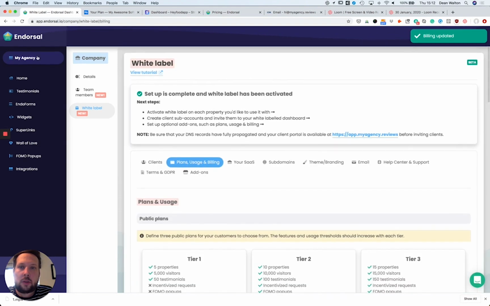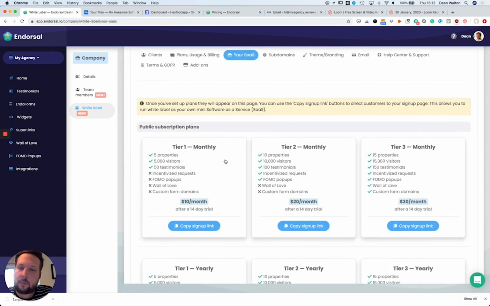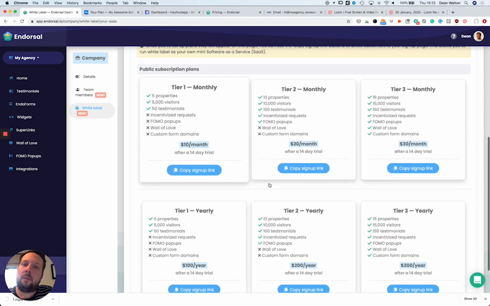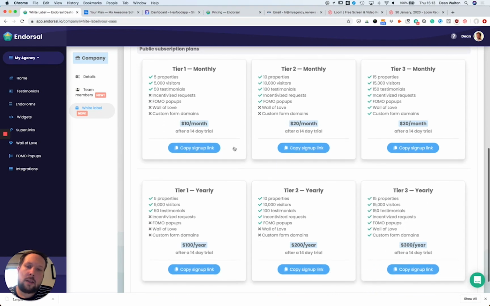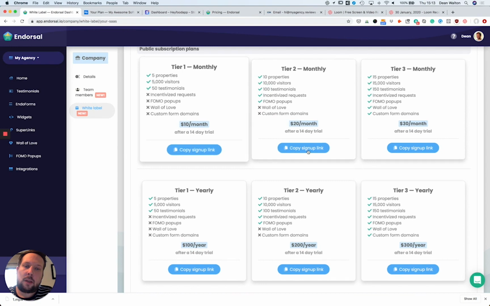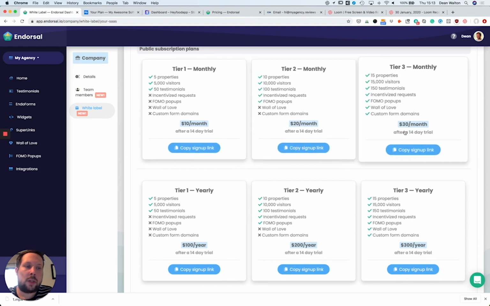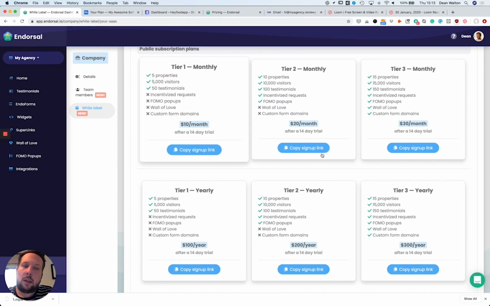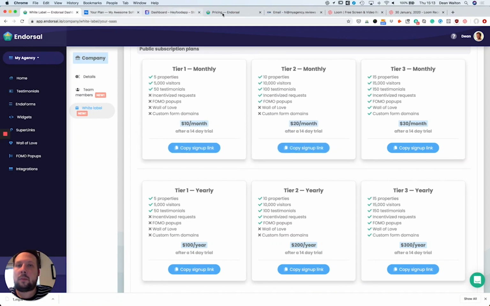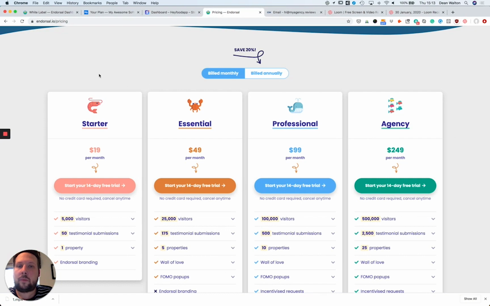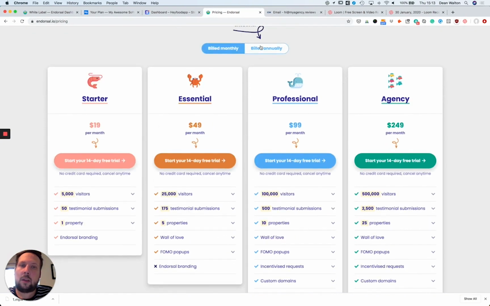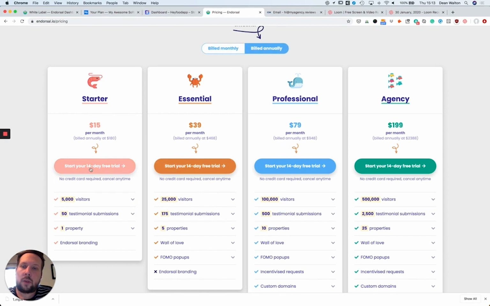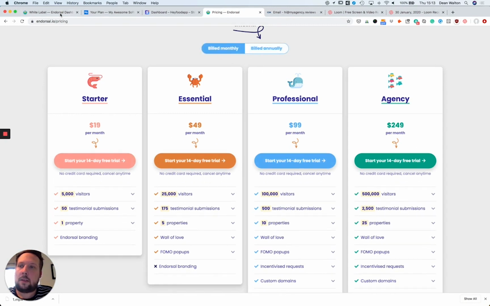Now, if we refresh first of all, and then head to your SaaS, you'll now see this has changed from before. It shows all 6 tiers and basically gives you a sign-up link for each and shows you exactly how much they'll pay after the trial. So again, when you create your pricing page on here, you may want to have monthly and annually prices, which you can then link to these plans.